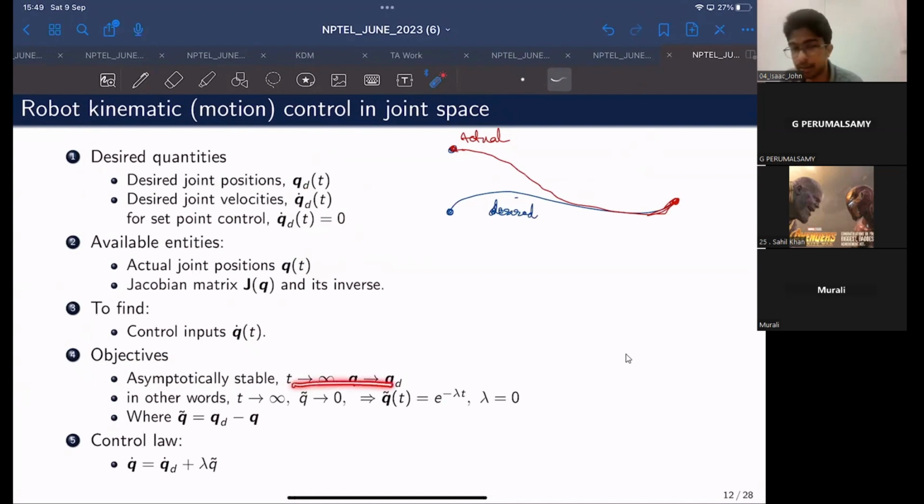This can be written in a different way. As time tends to infinity, q tilde tends to 0, where this q tilde is nothing but the difference between q desired and q. This is the desired position and this is the actual position. So you can write it in another way: q tilde tends to 0 as t tends to infinity.